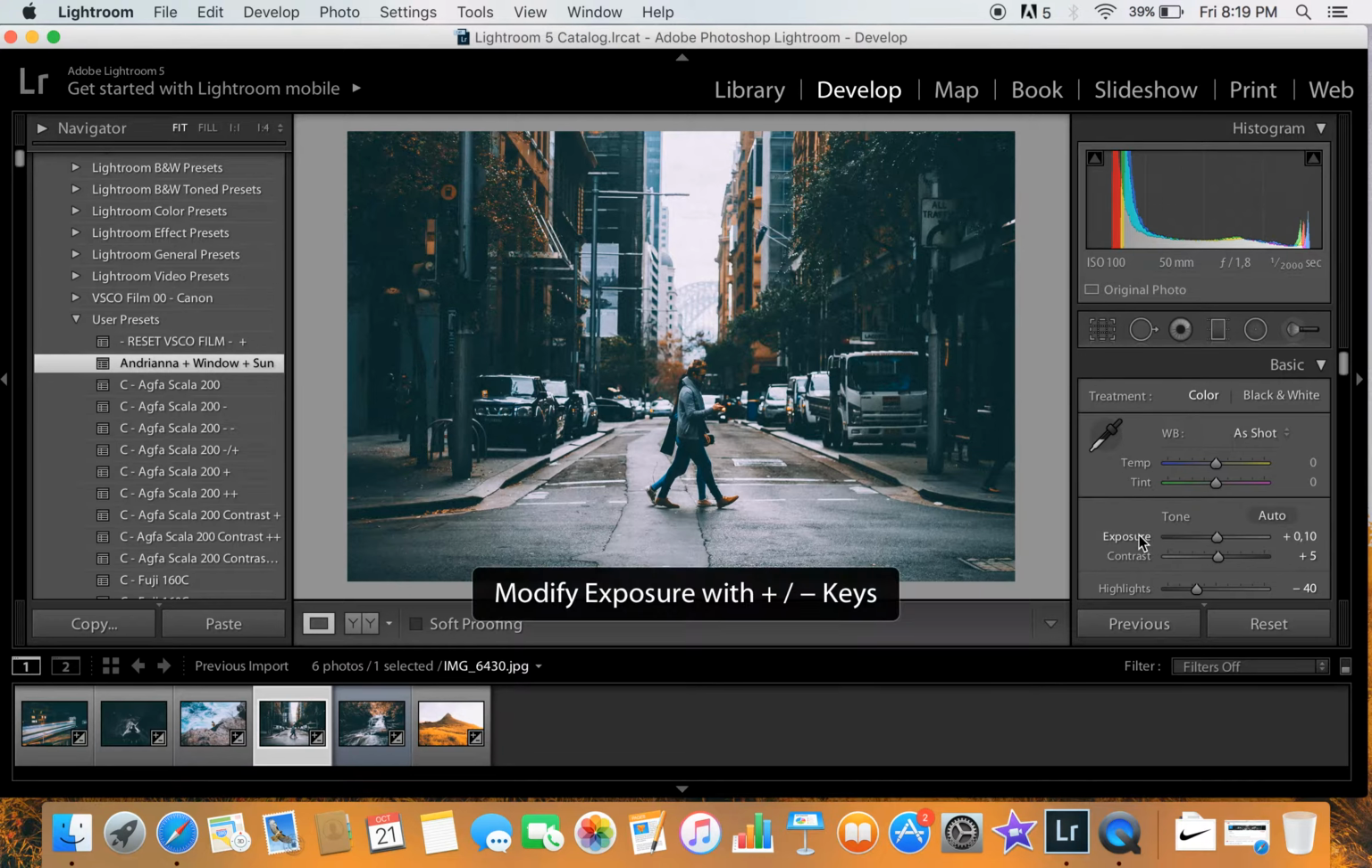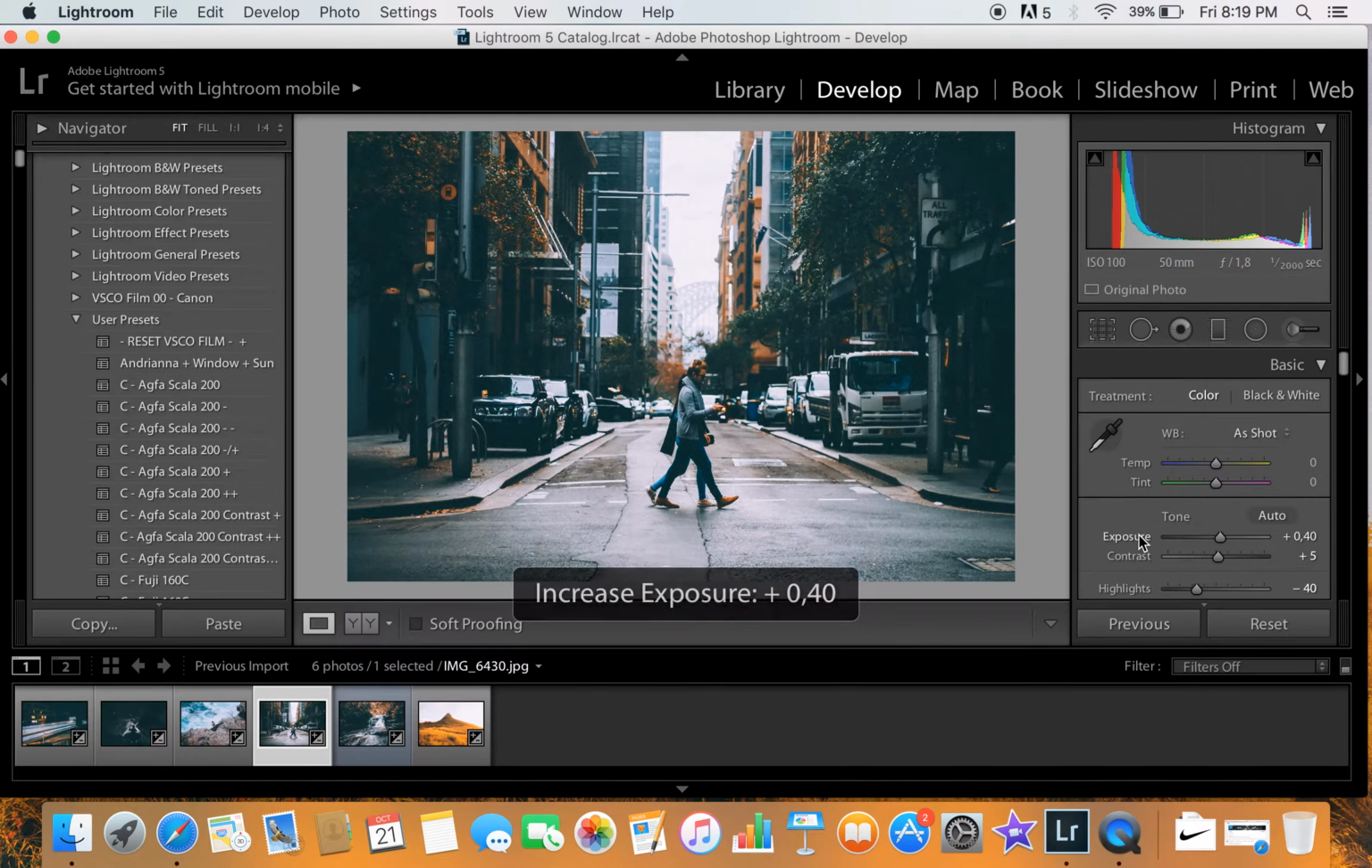We want to make it not too dark. So let's bring exposure up a bit. I think maybe one more. I think one more, I think that's perfect. Then let's just play around with the contrast a bit, see how that looks. I think that looks quite cool personally.